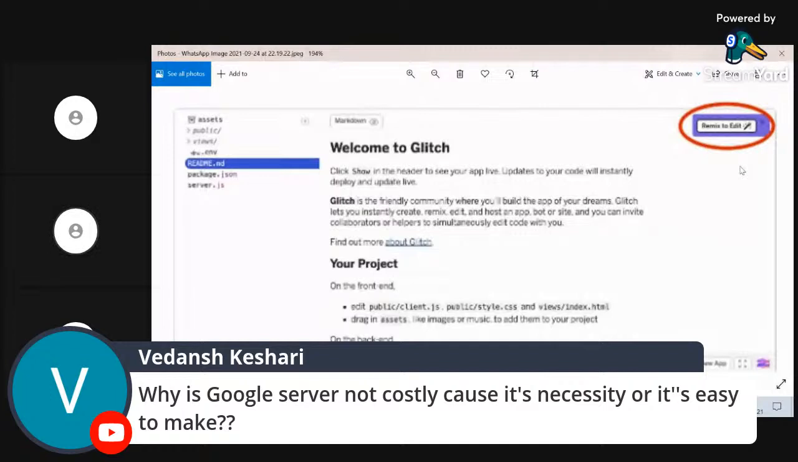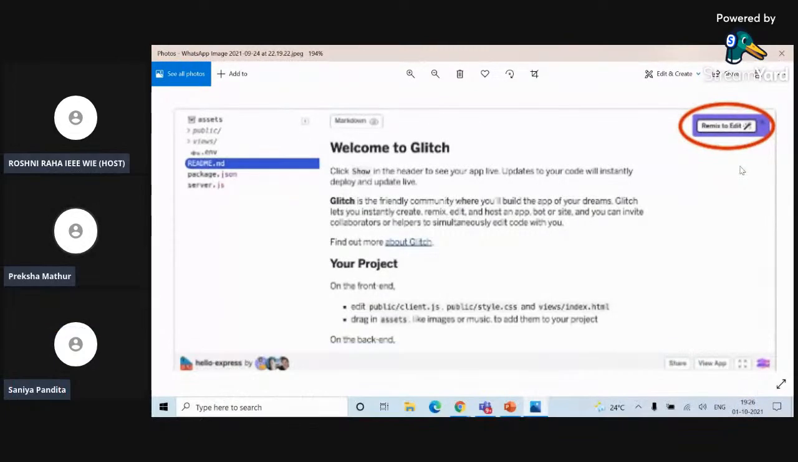It might take some time. It takes like 2 to 3 minutes if there's some load in the server. And then after that, I want you all to click on Remix to edit. All right. So we will be waiting for you guys. This is a very crucial step. So just sign up and then click on Remix to edit, as you can see on the screen.